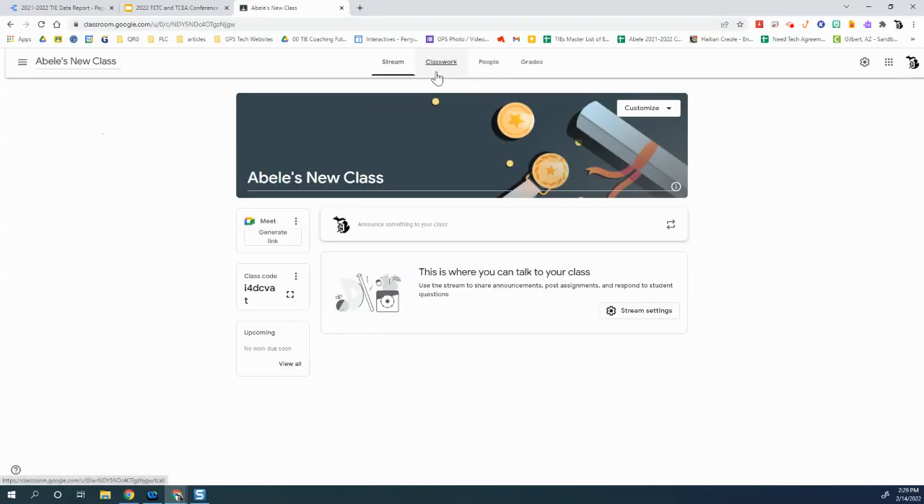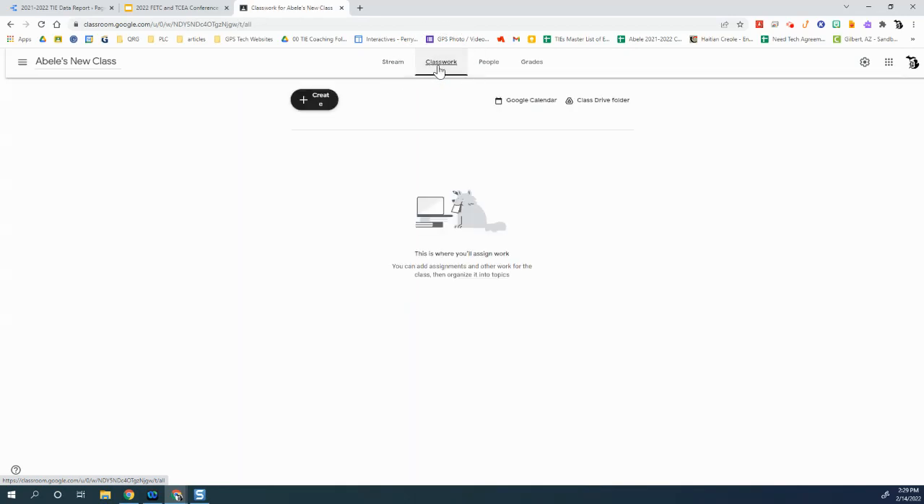Up at the top, you'll notice it says Classwork. Click on Classwork, and this is where you'll start creating your assignments or notes or anything else that you might want to share in your Google Classroom. Up at the top, there's a plus sign that says Create. Click on that plus sign, and you'll see there are many options.